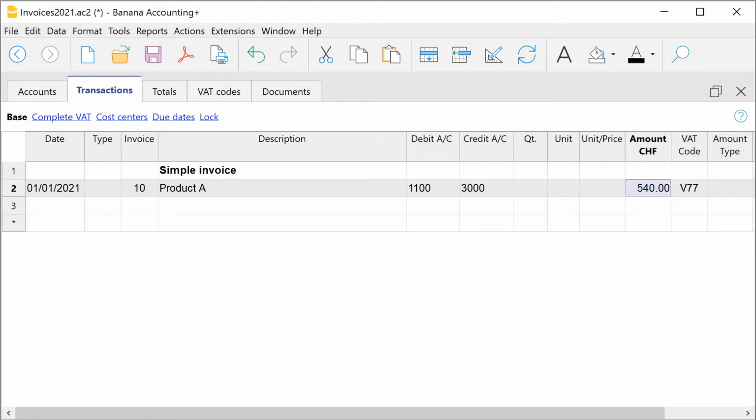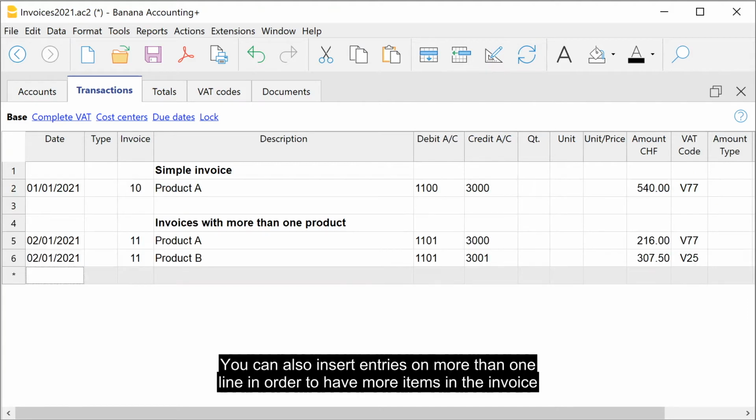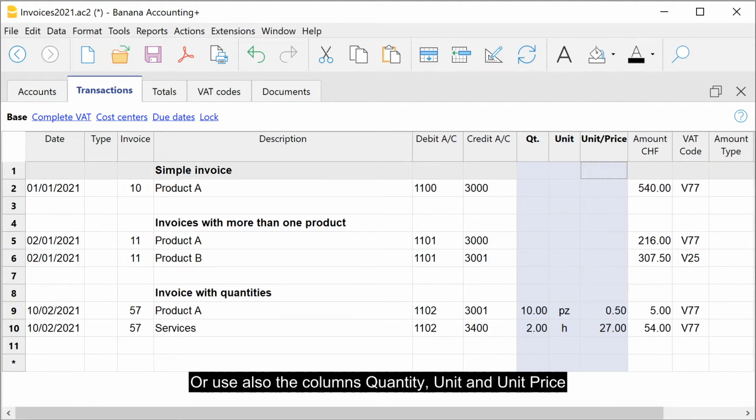Indicate the amount. In cases where the invoice is subject to VAT, enter also the desired VAT code. You can also insert entries on more than one line in order to have more items in the invoice. Or use also the columns quantity, unit and unit price.